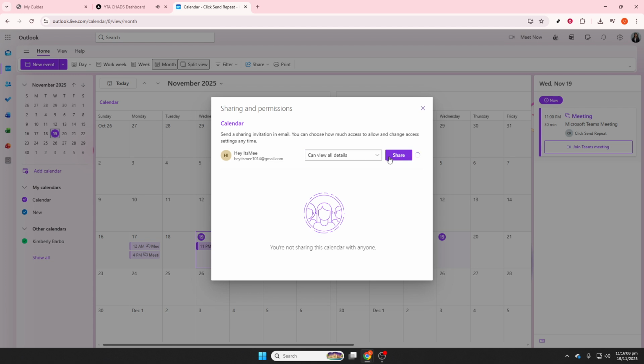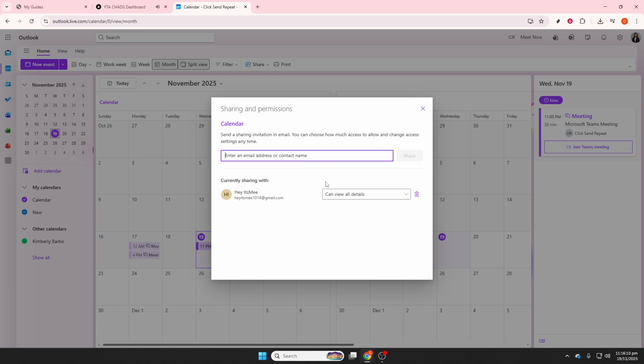Choose the permission level that fits what you need. Can view when I'm busy shows only your availability, which is perfect for scheduling without exposing event details. Can view titles and locations reveals the subject and where you'll be, but not full descriptions or attendees. Can view all details allows them to see everything on your events without making changes.